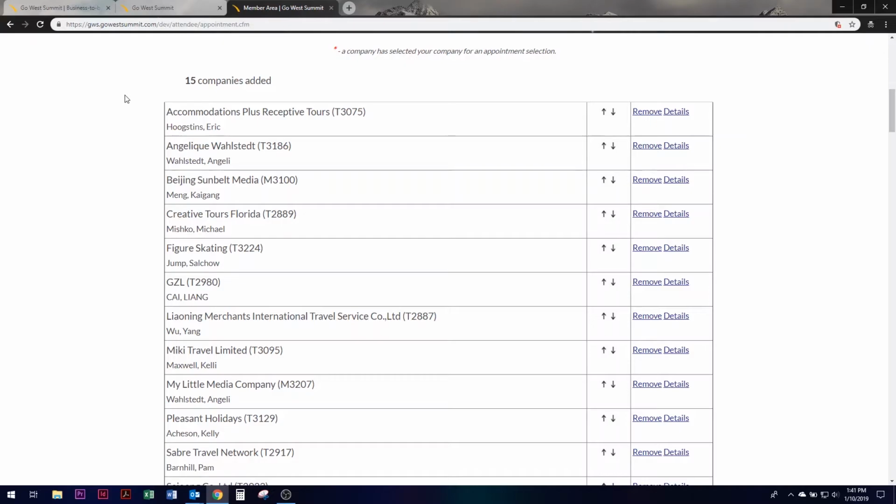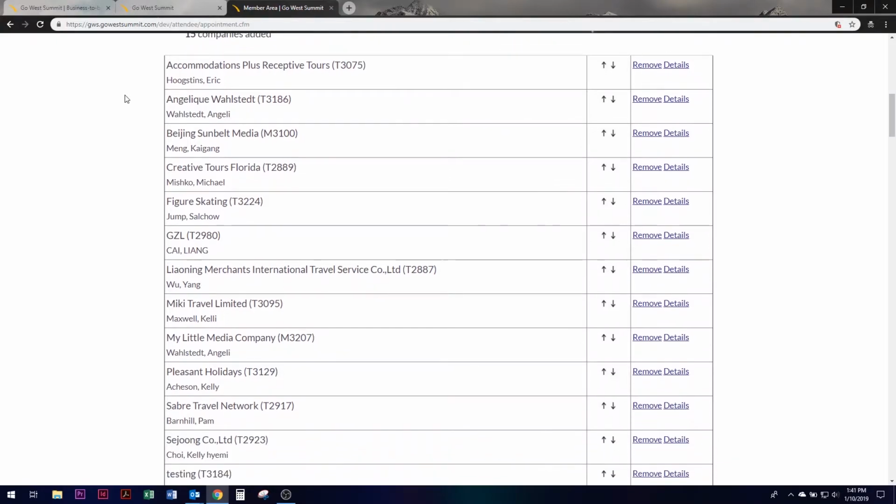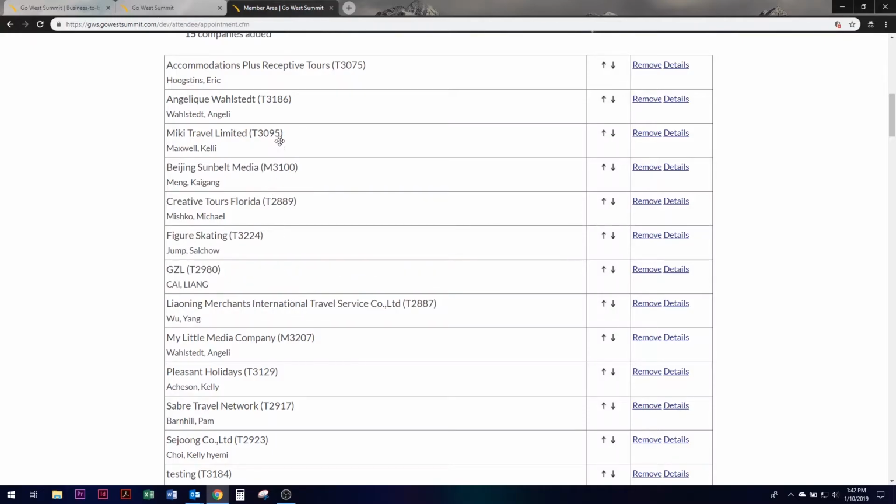To help our matching software put you with the companies that you are most interested to meet with, you can click and drag to move the companies in the order of importance to you. So you can see right now, as I scroll down the list, all of the names are in alphabetical order. That doesn't mean that I want to meet with Accommodations Plus as my number one choice. Perhaps my number one choice is Mickey Travel. I can click and drag that company up to the top of my list. Now, Mickey Travel is my number one choice.